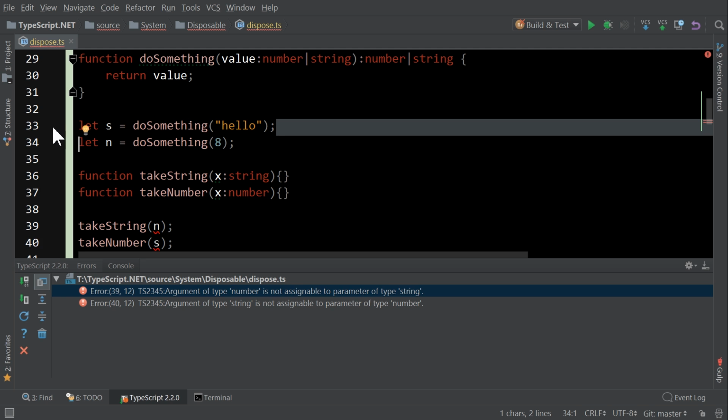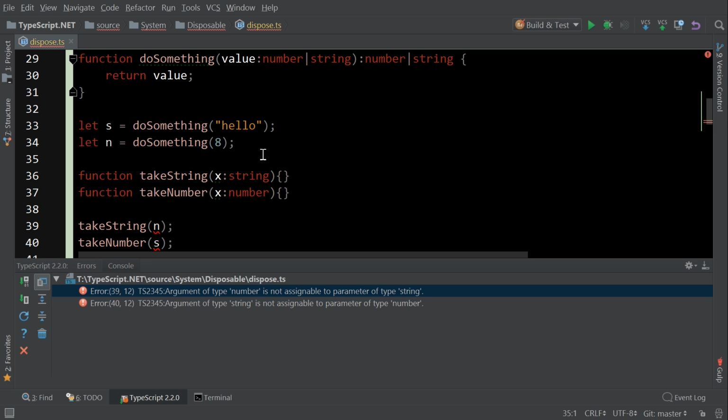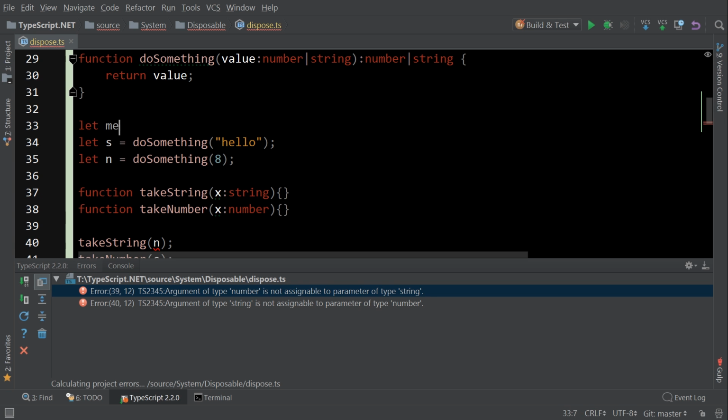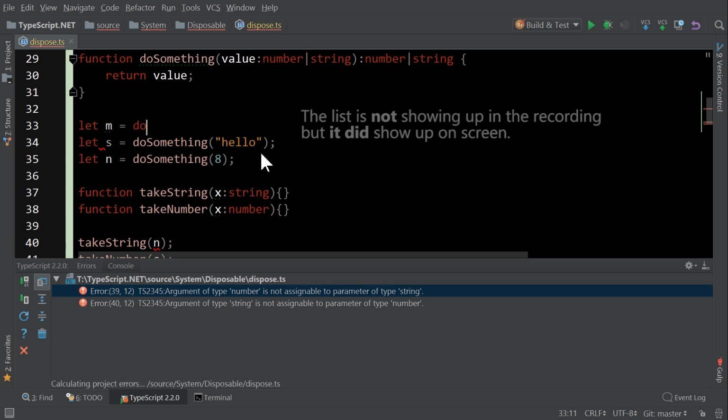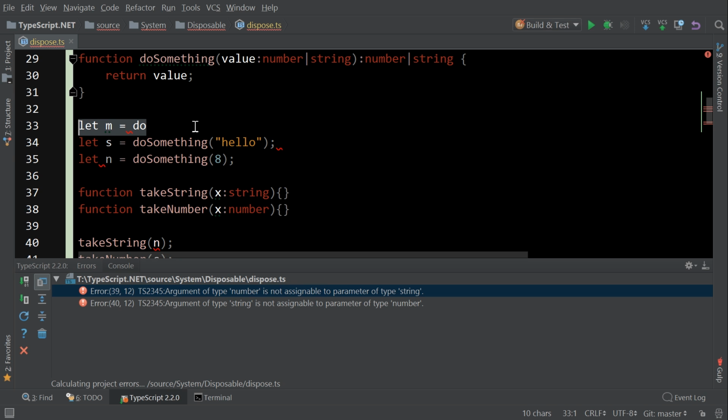Just delete the last 5 characters, and we can see the options of doSomething that you get. Okay. We'll just do another one called let m equal doSomething. Now you can see here, it's already showing me I can do number, string, or number or string.